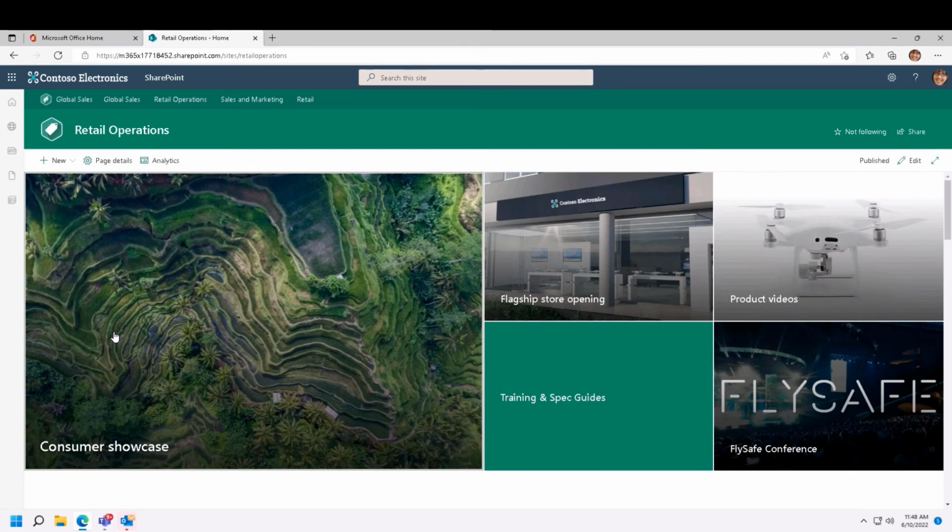One more thing about hub sites, a hub site needs to be created for you by one of your SharePoint admins or a global admin in M365. So keep that in mind. If you need a hub site and you want to assign some sites to it, you'll probably need to ask your SharePoint admin to enable the hub site for you.